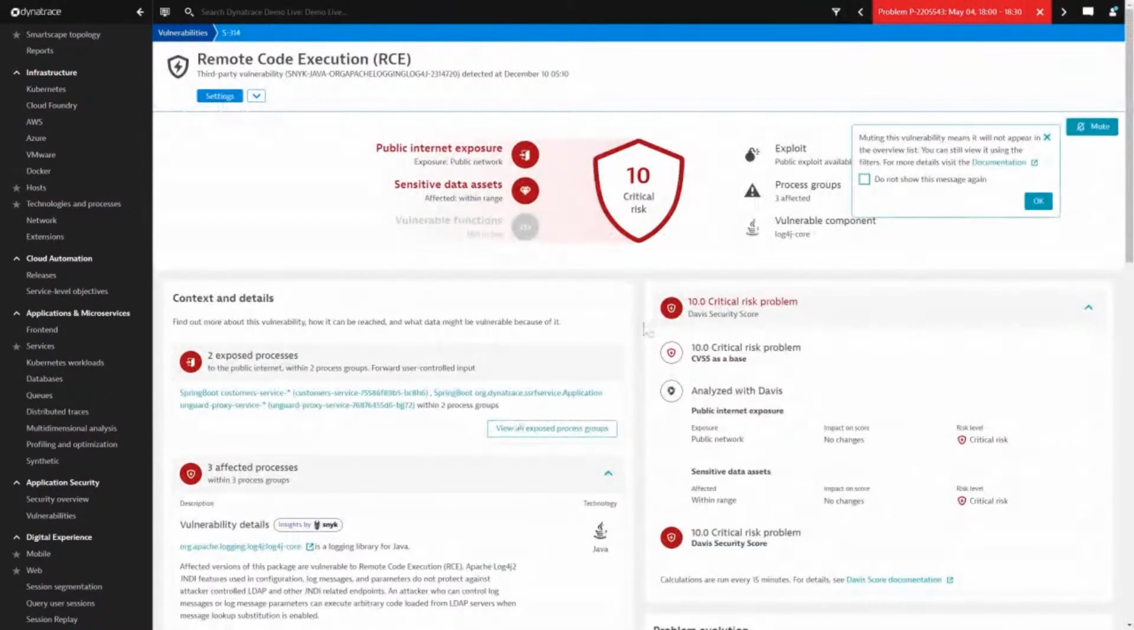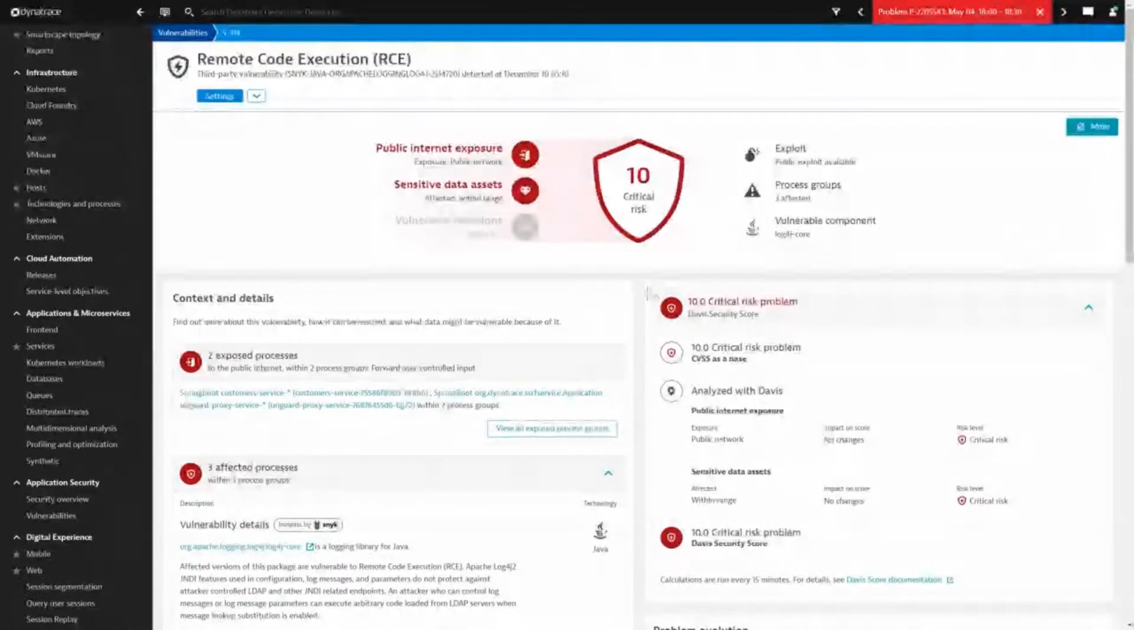Here, Dynatrace is giving this a score of 10. It's as bad as it can get. It can't get any worse than this. The reason is that Dynatrace is aware that this vulnerability is running in memory in a particular process, and that process has a service that's exposed to the public internet, meaning that someone outside the organization potentially could exploit this.